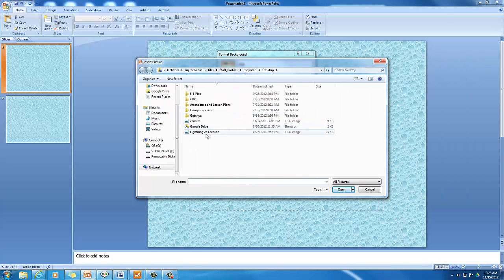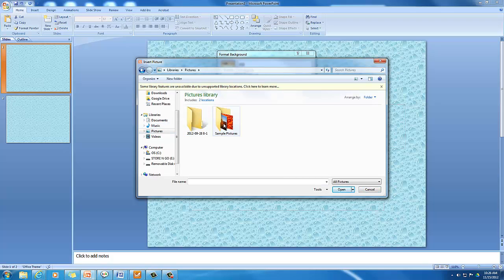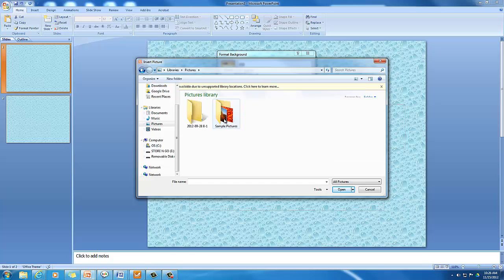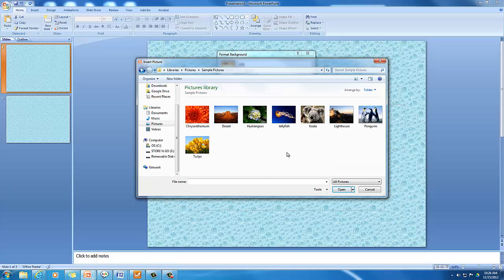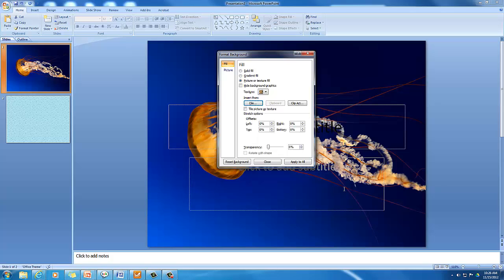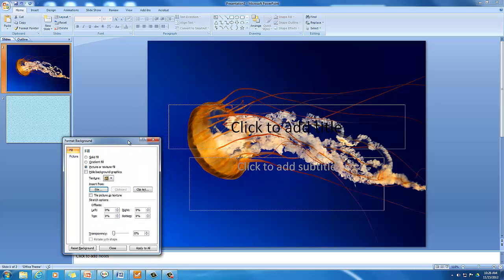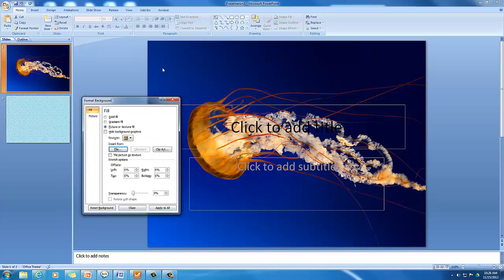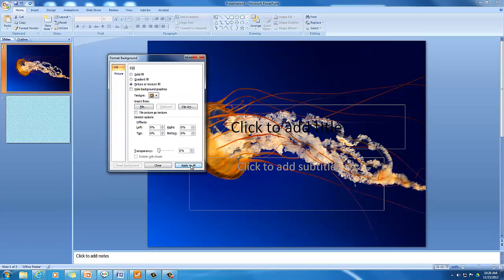I am just going to select, where are we at here, pictures, and I'm going to take a generic picture, but you can select any picture that you saved, and I'm going to take a sample picture, and we'll take this sample picture of a jellyfish, and we're going to left click on the jellyfish, then we're going to left click on insert, and the background now becomes jellyfish, as we can see right here. Again, if you want to, we can apply this to all of them.